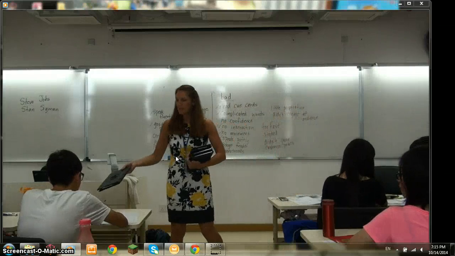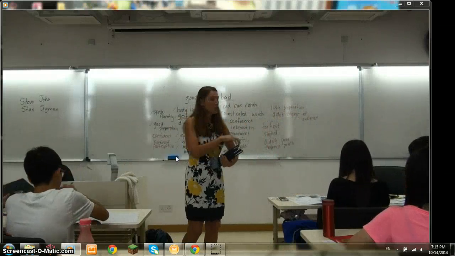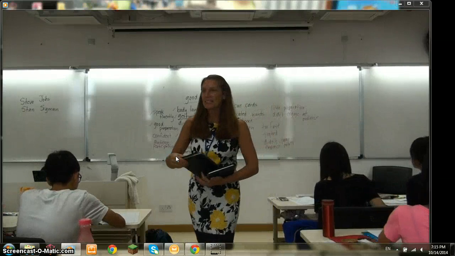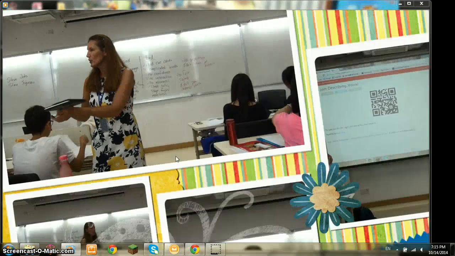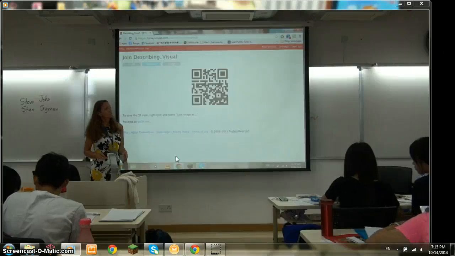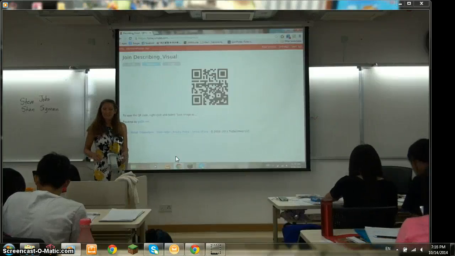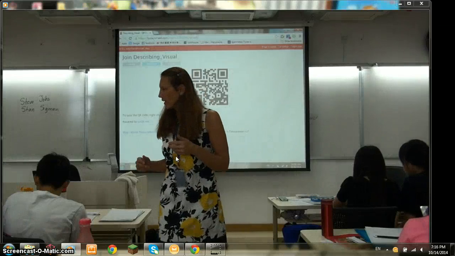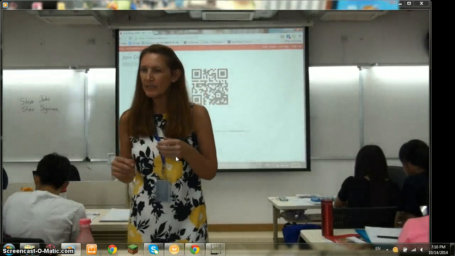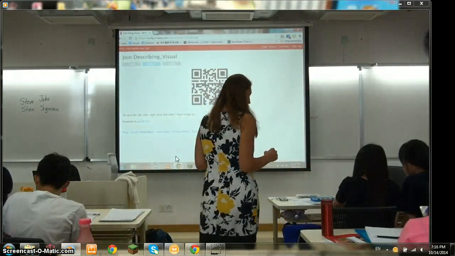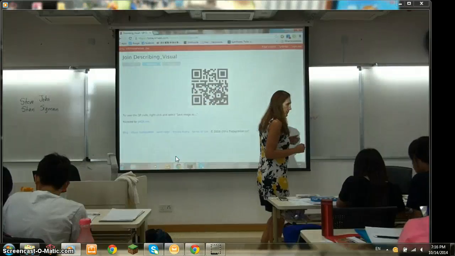We have a classroom set of iPads that I loan out to the students when we're doing activities with the iPads. And right now they're scanning the QR code for the next activity that we're going to be doing. The QR code that I use on the iPad is from Enigma, which is one of the apps that you can download on the iPad.